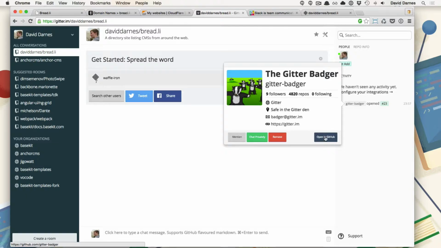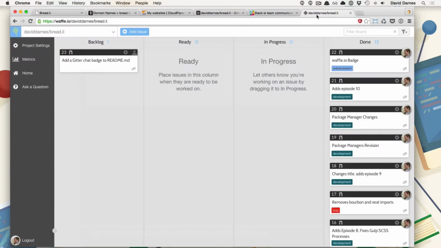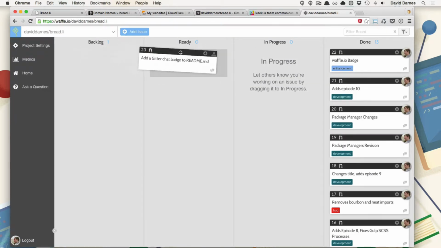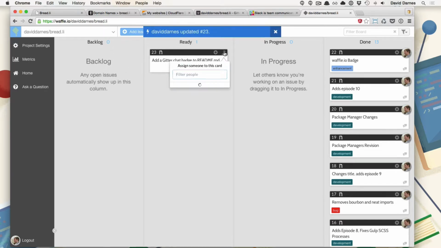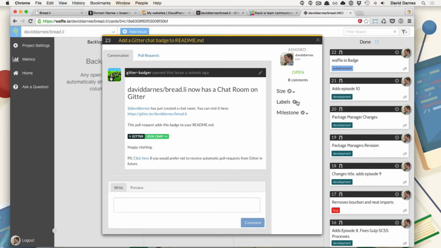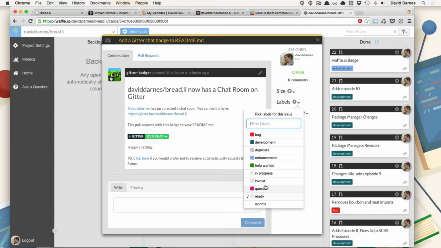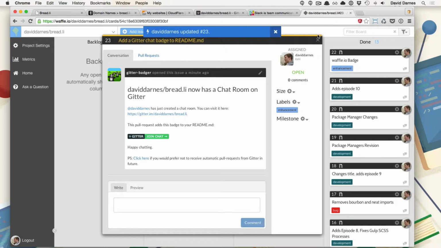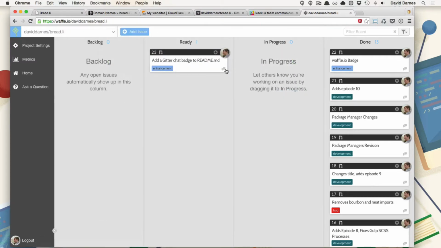So this is Badger. So let's have a look at Waffle. Yeah, look. So let's put this as ready to put in, and we'll assign it to me, and we'll label it as an enhancement as well. So you can see all this stuff kind of working together. Look, see, there's the Gitter badge. And this is ready to mosey on through.